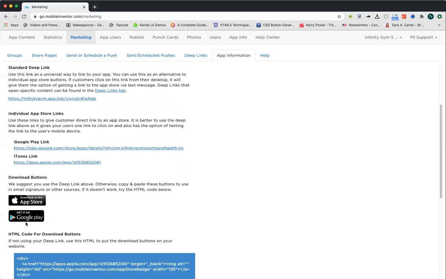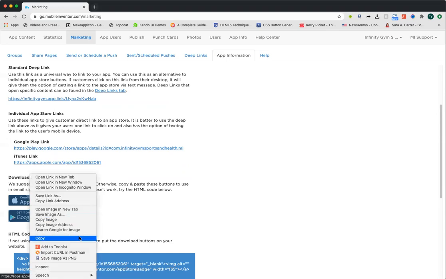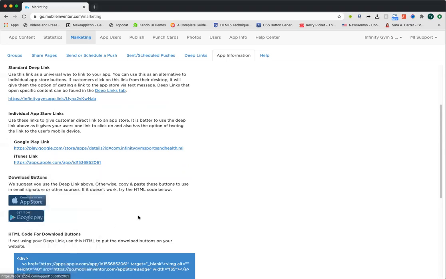What you will most likely use are these 2 buttons here. One's for the App Store, one's for Google Play. You can put your mouse underneath, click, and then drag up, and it will select them. And you can do a right click and just say copy. Make sure you do a copy. Don't do copy image or copy link. You just want to do a straight copy.